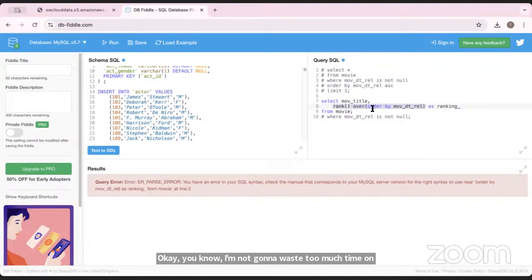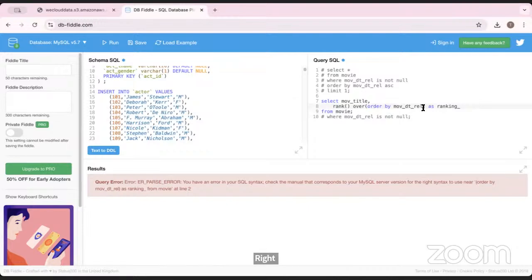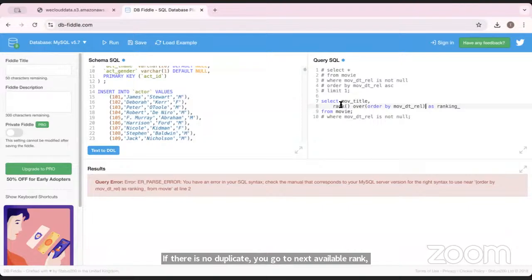If anyone knows why this is wrong, just tell me in the chat. But this should be the correct syntax, so rank and then the bracket. Okay, so it's empty bracket and then over. And by the order by, this is how you're going to arrange the ranking. Right, so this will assign numbers to your rows. So in this case, the earliest date will be rank 1. And then if there's duplicate dates, you'll get the same rank. If there's no duplicate, you'll go to next available rank. If there are duplicates, you will skip a rank. So there is a difference between rank and dense rank. We can talk about that later on.